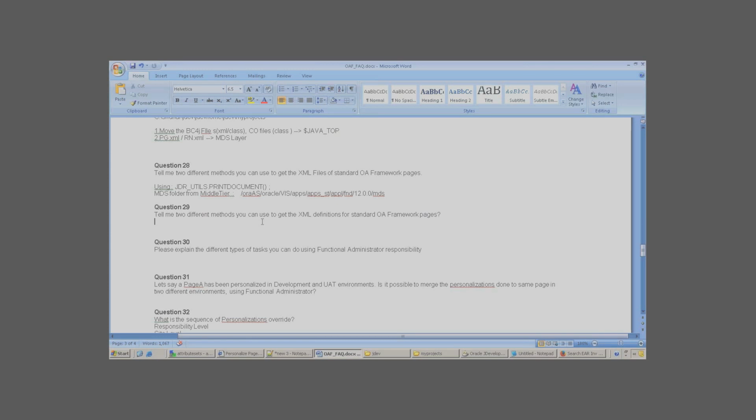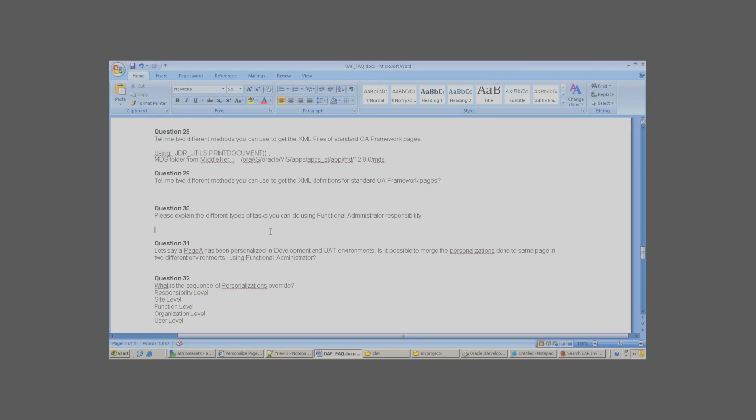Okay, question number 29. Tell me two different methods we can use to get the XML definition for standard OAF pages. It is the same as 28 only, right? Both are the same, so please extend the different tasks you can do using the functional administrator responsibility. We can enable, disable, delete, download, and also perform personalization. All the functionalities can be done.